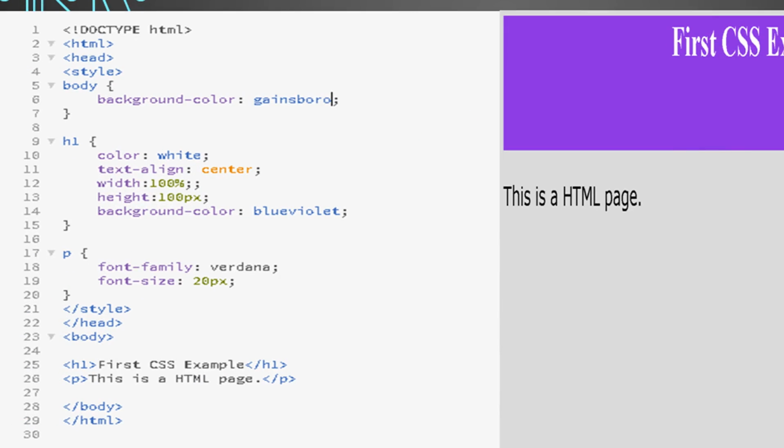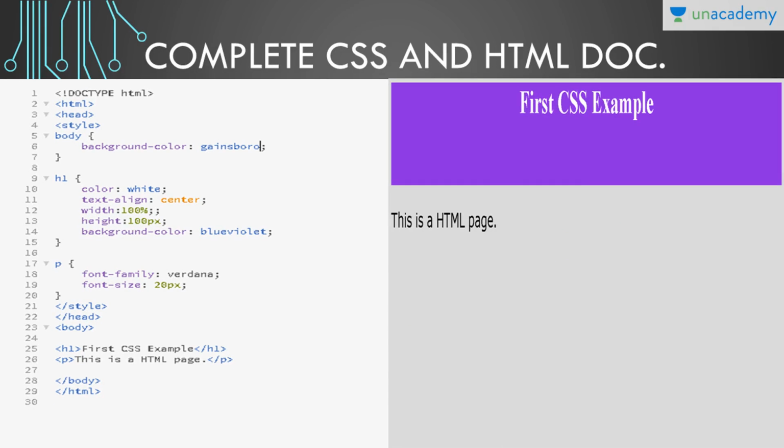So in this way I have defined the H1 heading, and in my paragraph I have used font-family, that is Verdana. You can see the font family. We can change the font family to Times New Roman and everything using this property. And I wanted my font size to be 20 pixel, so I used 20px here, and this is the output. So in this way we apply our CSS with our HTML document and make this type of web page.